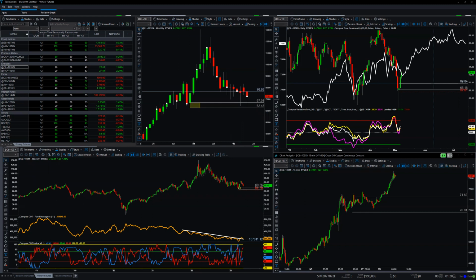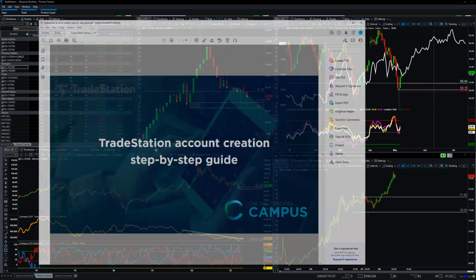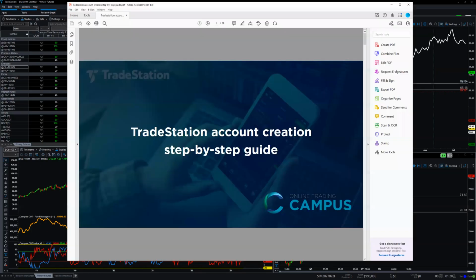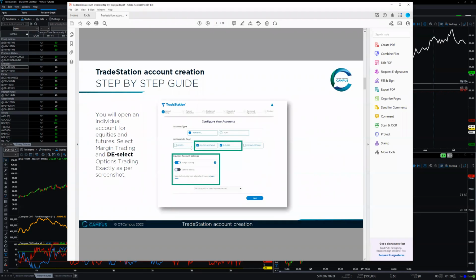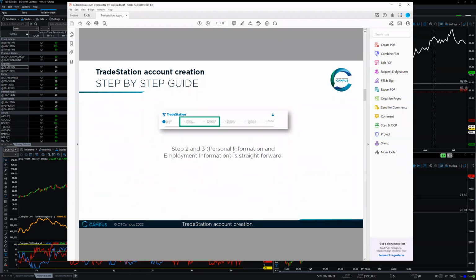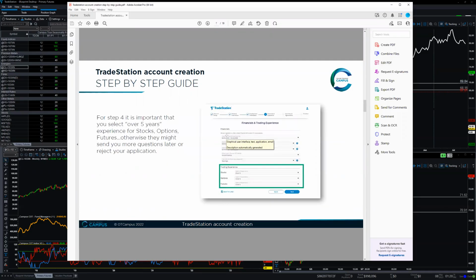With all of that out of the way, if you want to create a TradeStation account, within the notes section, you'll find a TradeStation account creation step-by-step guide. So I'm not going to show you how to sign up and how to get an account. You can just follow the guide. It's also quite self-explanatory as it's all online based.